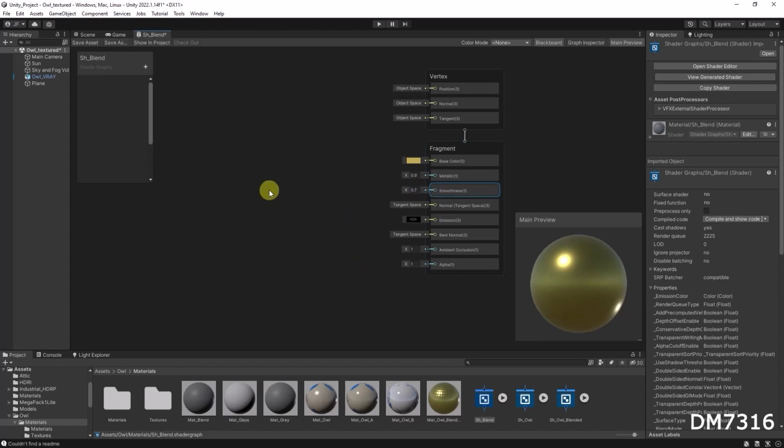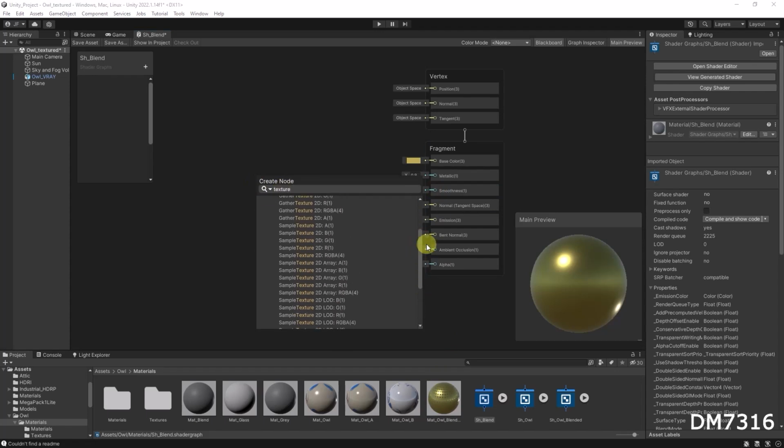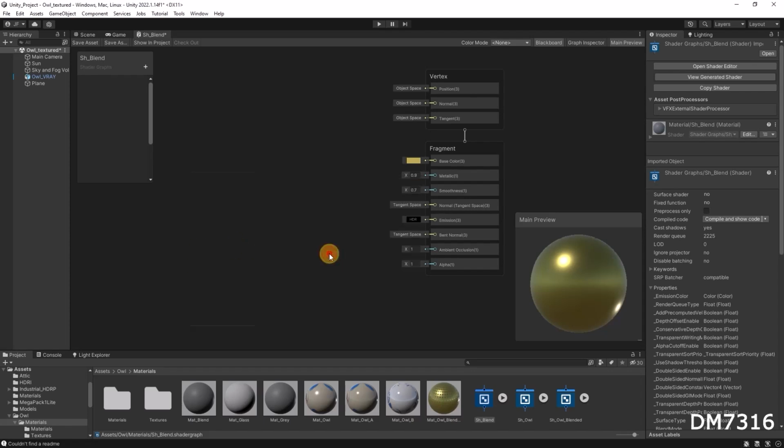Now what I will do is use a mask, or a texture, a black and white texture, to modify the smoothness. You see, to have these dots here. So for that I will drag and drop this dot near the smoothness, and I will create a texture. There are a lot of different textures. If you want to optimize, you have to pick exactly the one that you need. We will make it simple. Just select the sample texture 2D, which has RGB and A channels.